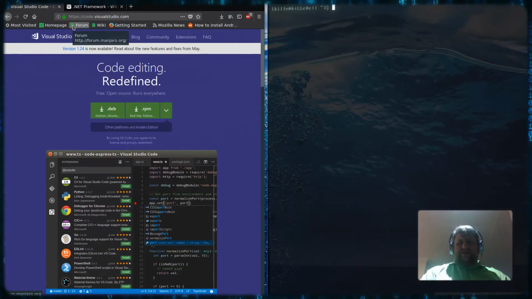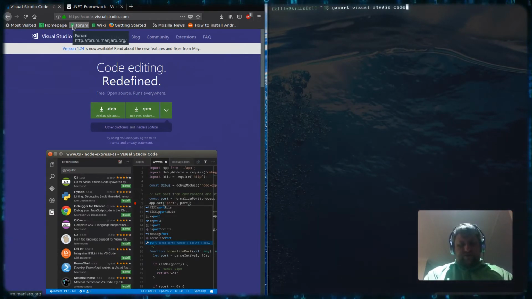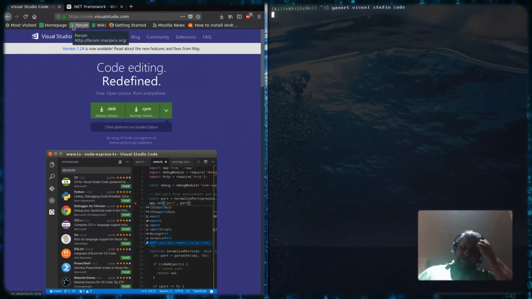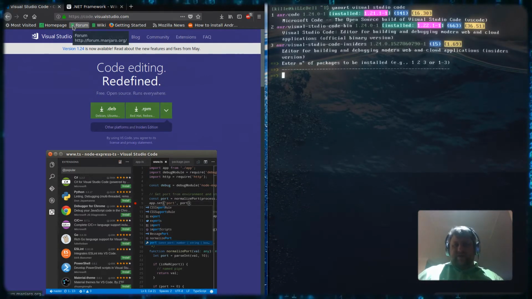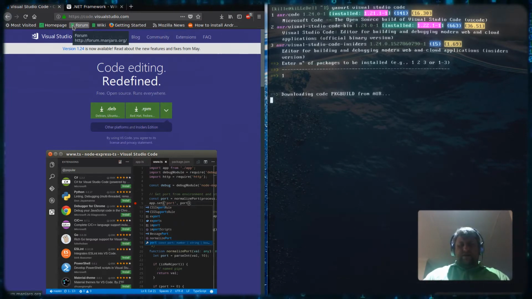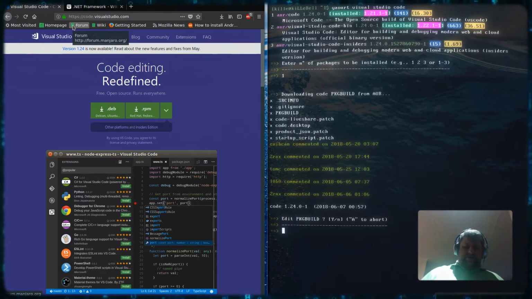Let me just get into the terminal. You can use yaourt, and you could do a yaourt of Visual Studio Code, and this will search the Arch user repositories for Visual Studio Code. You'll see that it is the first one on the list. So you can go ahead and choose number one, code. It'll start downloading the package build from the Arch user repository. Do you want to edit the package build? I'm going to say no.